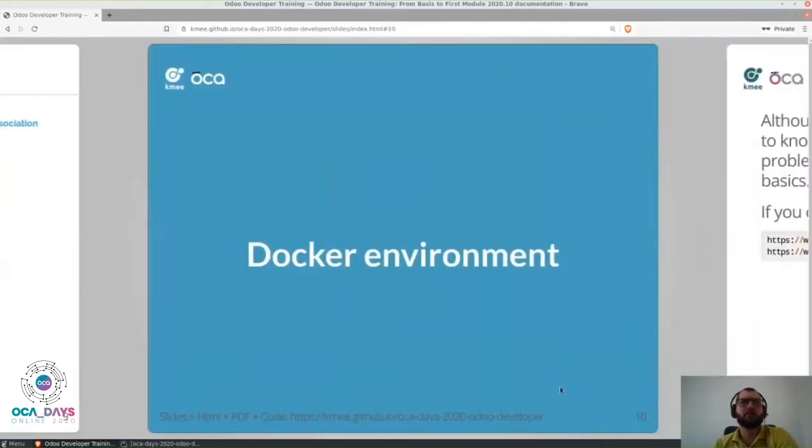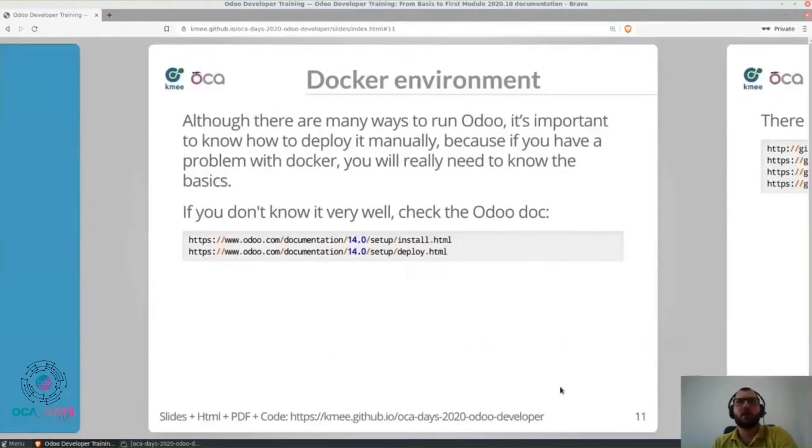Okay, let's start to build your Docker environment. Although there are many ways to run Odoo, it's highly important that you know how to deploy it manually, because if you have a problem with Docker and you don't know how to solve it, things can be a mess, and you really need to know the basics. If you don't know it very well, I recommend that you check the install and deploy section of the official Odoo documentation, and maybe search on the internet. There are a lot of good blog posts that teach a lot too.